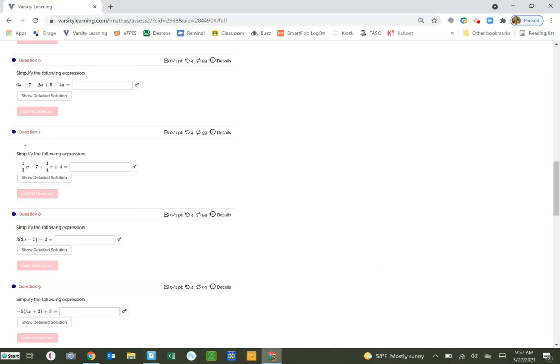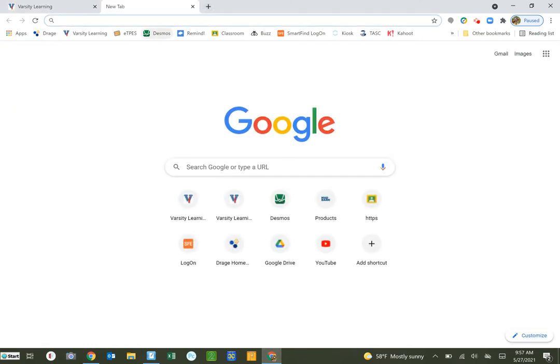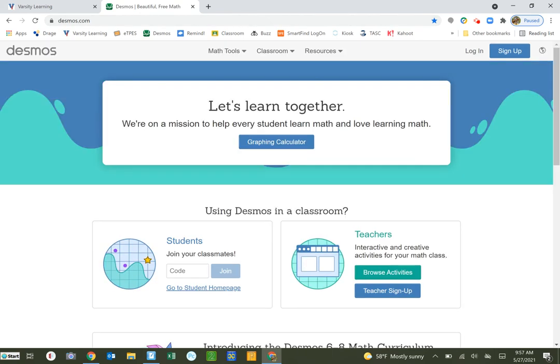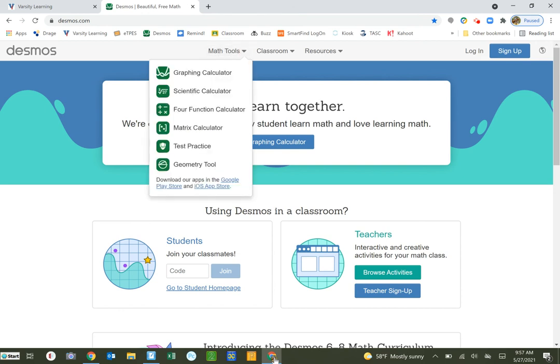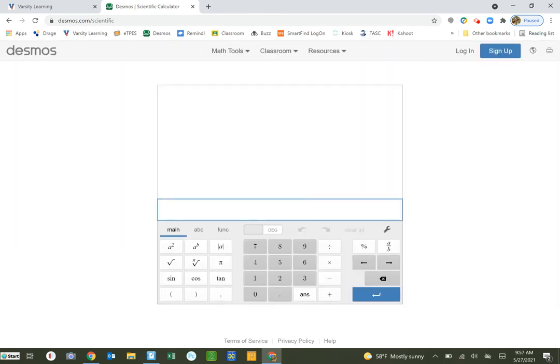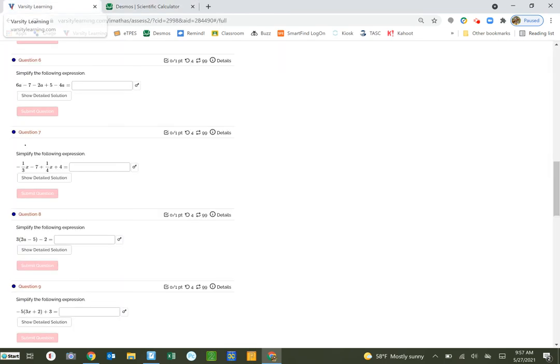All right, we're going to go back to the internet, and I'm going to bring up another tab up here, and I have a link for Desmos, but it's desmos.com. And if you bring up the actual desmos.com site, right here under Math Tools, if you hit that down arrow, you'll see the scientific calculator. Okay, they have a graphing calculator, which is very awesome too. So the question that I'm looking at down here is this question right here, which is -1/3 plus 1/4.